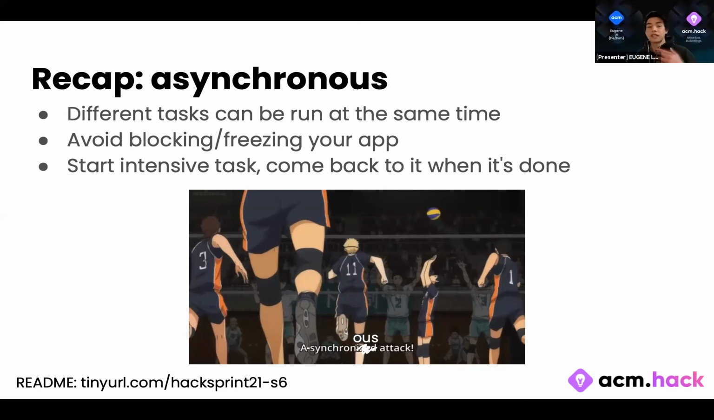Let's say that you start an intensive task such as downloading an image. While that's happening, your app is standing idle, so it's not really doing anything. So in that time, your app could be doing something else instead and be saving on time, but it's just stuck waiting for this task to finish before it runs. So that's why we would use asynchronous instead.